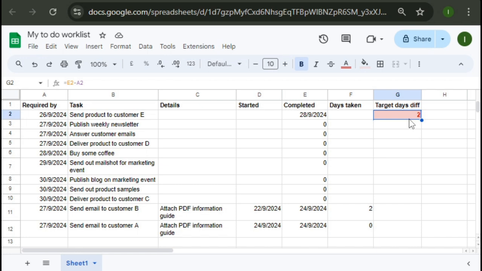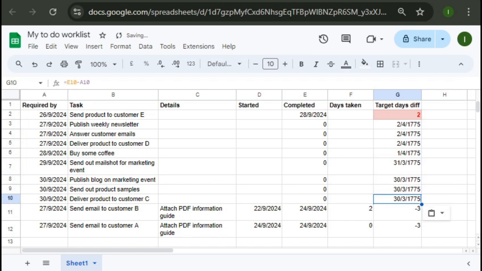Then we can copy this formula and paste it to the other tasks that have been completed, such as this one on row 11, which is to send email to customer B. If I paste it, that's -3, so that was completed 3 days ahead of schedule. That's now in the normal, regular font. Similarly for the task on row 12 to send email to customer A, that was completed 3 days ahead of schedule as well. So I can do the same: copy that cell and paste it for all the other cells in that column.